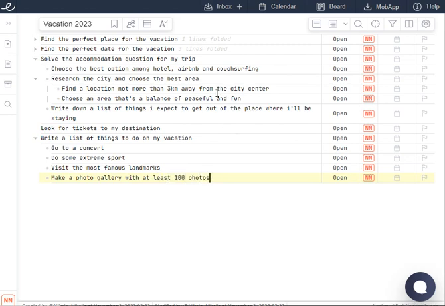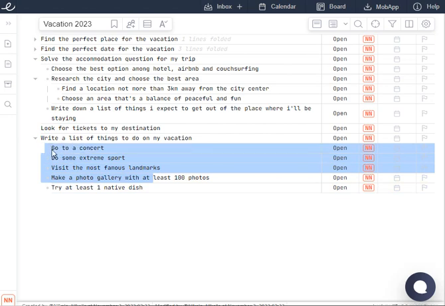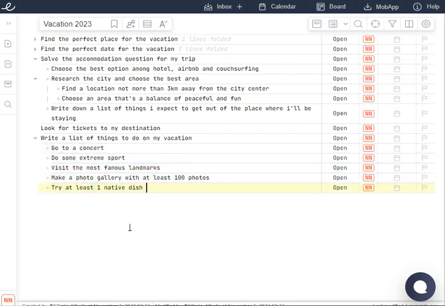Okay, so these are 4 things, and I'm going to say something like try at least 1 native dish. Okay, so we have 5 tasks here that I'd like to do. Okay, and so while I was writing this, it was a work, right? Because I was working on that task.